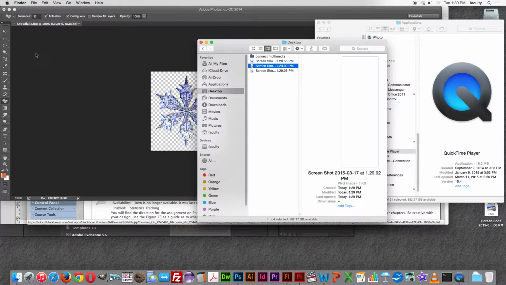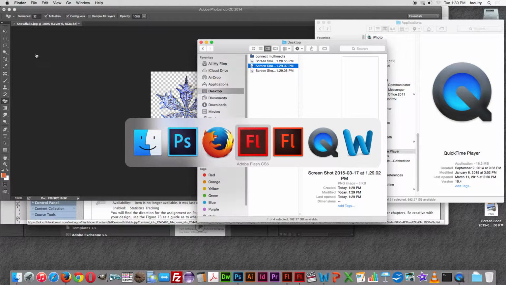On a PC, if you're working on a PC, you're going to just hit print. And unfortunately, you're going to have to bring it into Photoshop and then just crop out the part you want, because it takes a screenshot of your whole desktop. All right, so let's look at this real quickly.